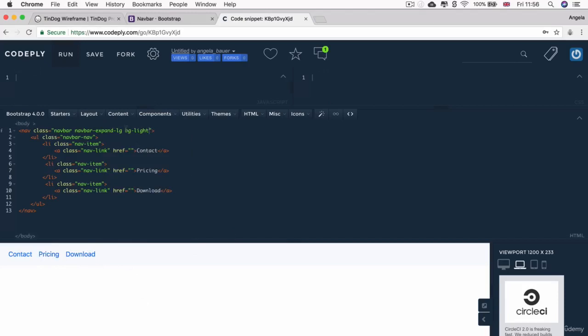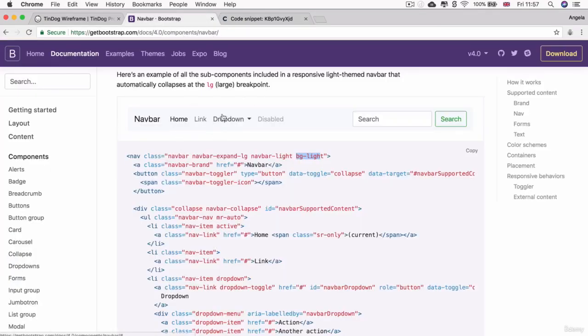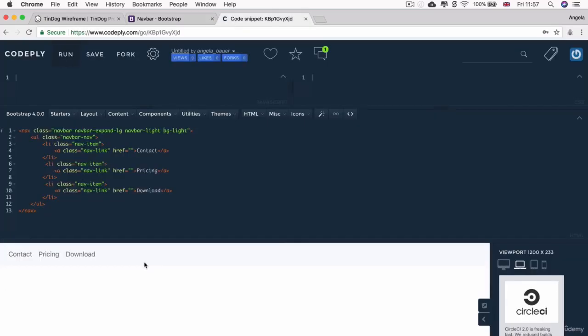Now, in addition to that, you can change the actual style of the navbar so that it's not blue. And we can change the navbar to have a light style. Hit run, and you can see that this looks more similar to this because we're using the navbar light style of navbars as they showed in the documentation.